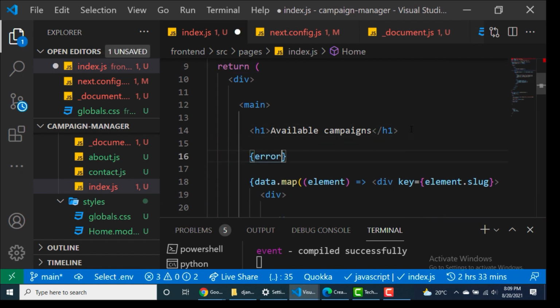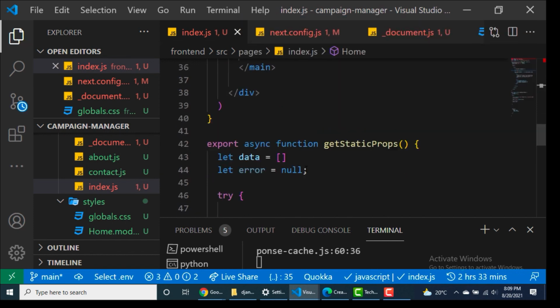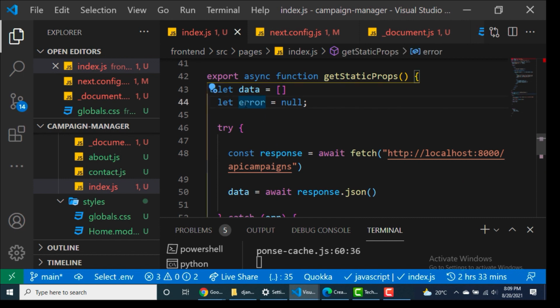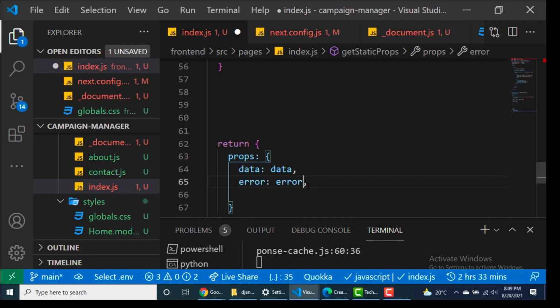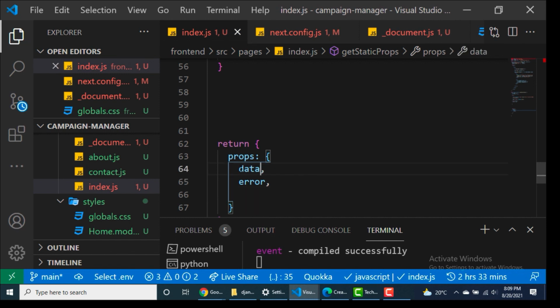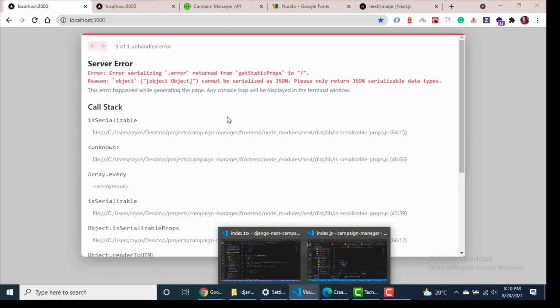So we're going to say if we have errors, then let's go ahead and show them in a paragraph as error like this. So down here we have this as error. So that's what we want to return here. And by the way, when we are using ES6 and above, we don't have to set the values when the value is the same as the key. So we can just abbreviate it by doing it like this. You can see we get that error, so we can't show an object in a div.